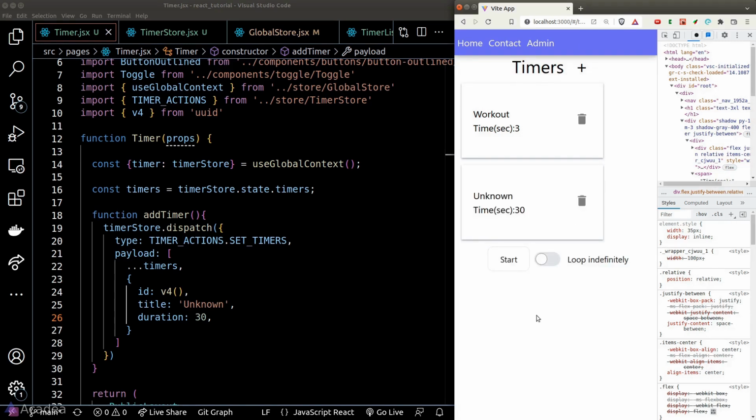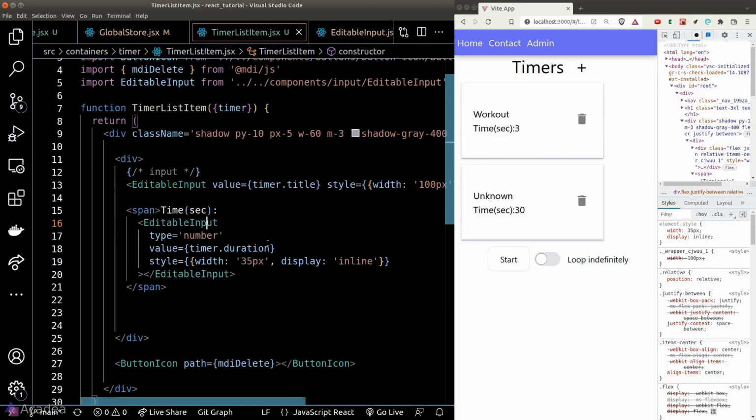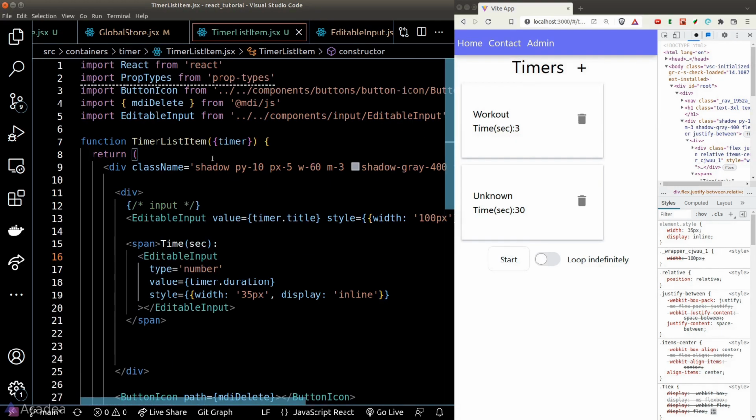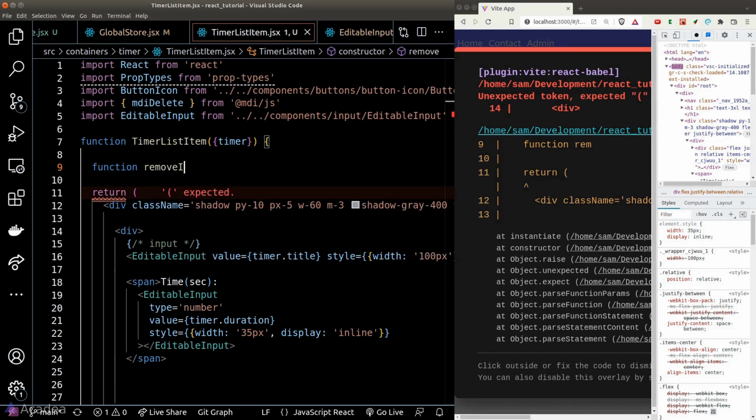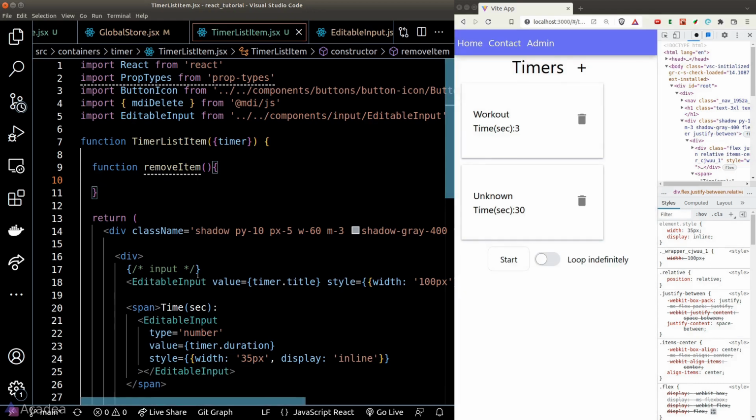There you go. It is working beautifully. We are now able to add a timer. We should also implement the ability to delete a timer by clicking on the rubbish bin icon. We'll go to our timer list item component and add the event listener to the delete button. We'll call the event listener remove item.